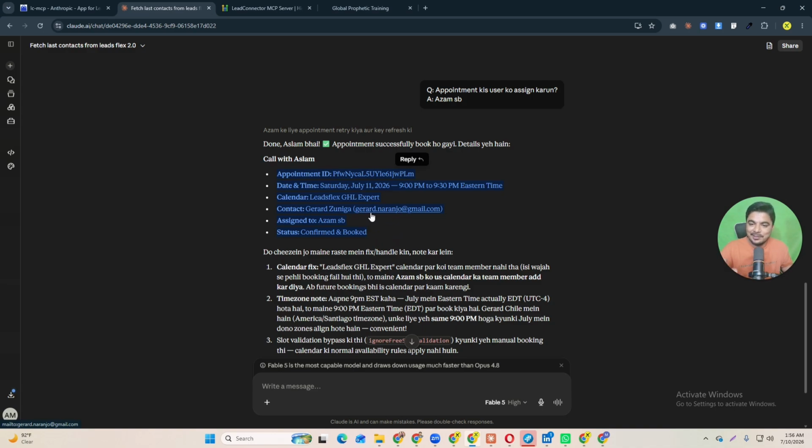And here you can see we have booked the appointment with all details. It's super easy, and you can do day-to-day tasks and manage all things, and you can even send follow-ups, emails, and SMS. It's super easy to connect.